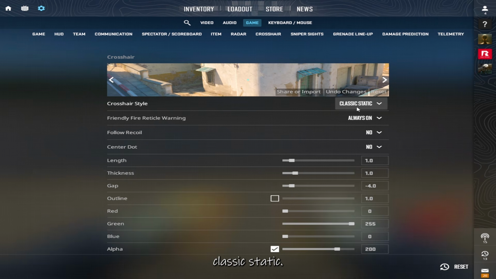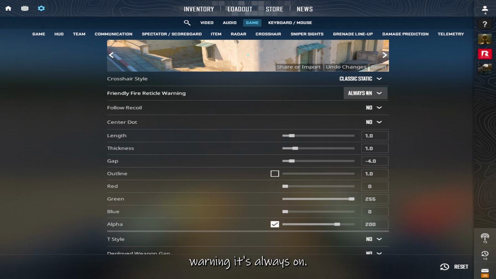So crosshair style, classic static. You should probably keep it on classic static all the time. Friendly fire reticle warning, it's always on. Honestly, I've never noticed it in game. I thought I had it turned off. You can keep it however you want.